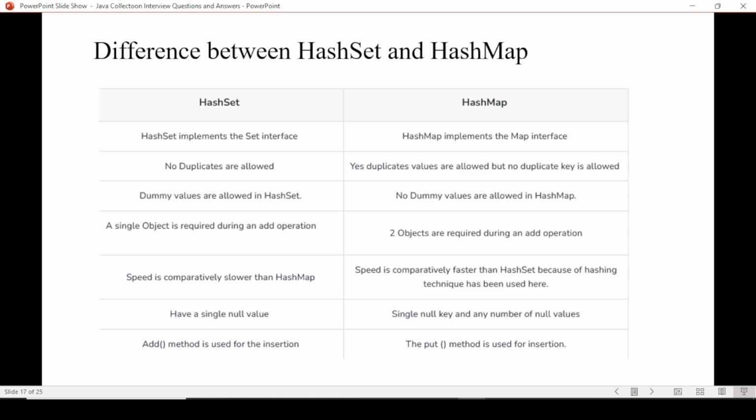Difference between hash set and hash map. Hash set implements the set interface. Hash map implements the map interface. No duplicates are allowed in hash set. In hash map, duplicate values are allowed, but no duplicate keys are allowed. Dummy values are allowed in hash set. No dummy values are allowed in hash map. A single object is required during an add operation in hash set. Two objects are required during an add operation in hash map.